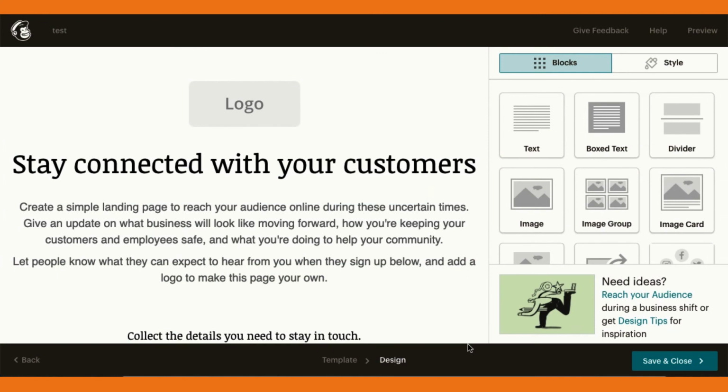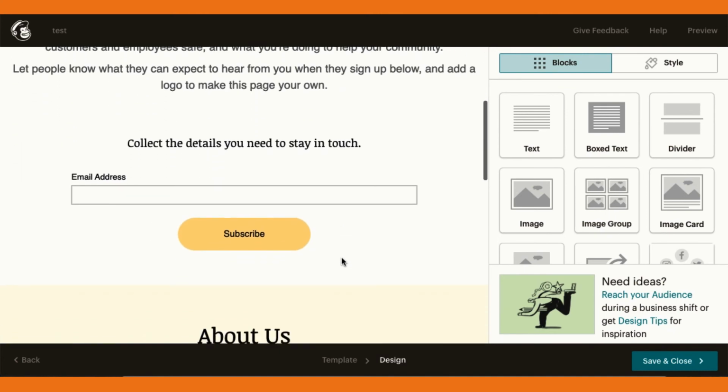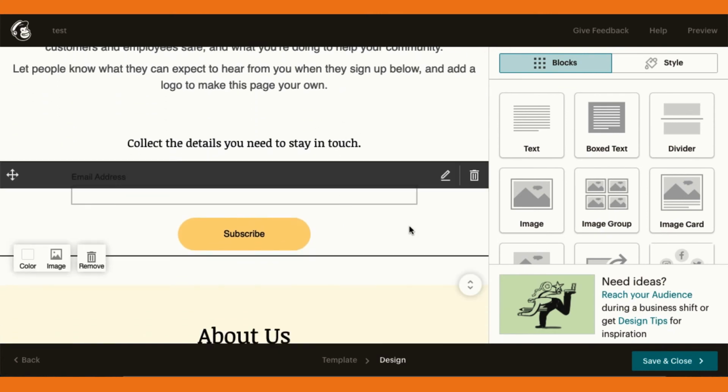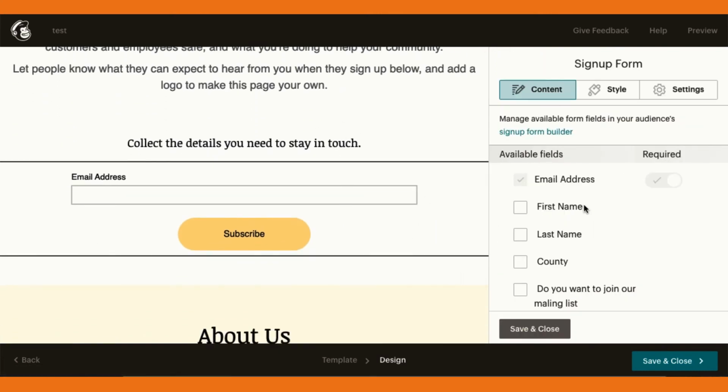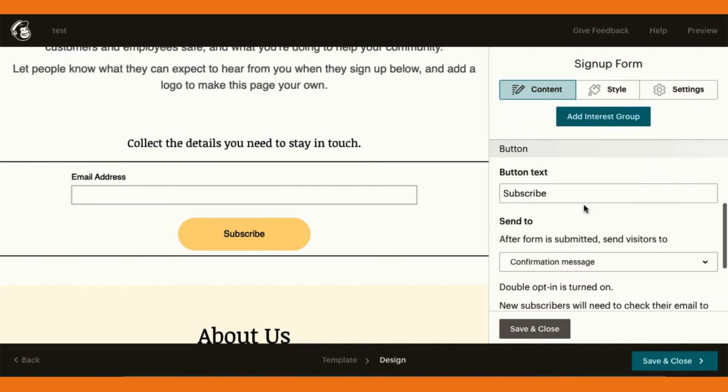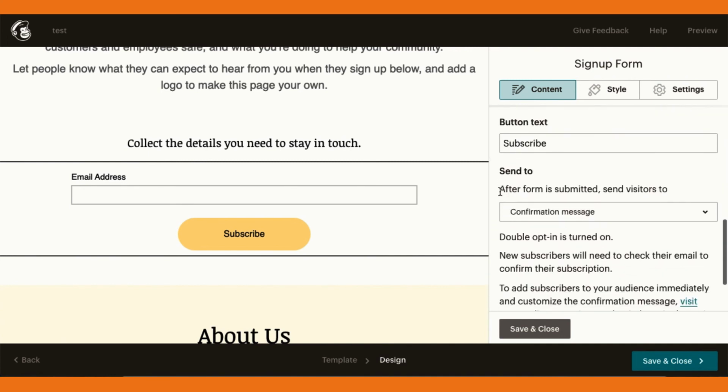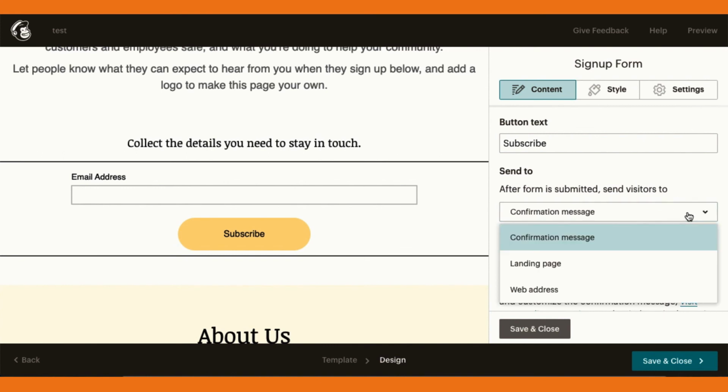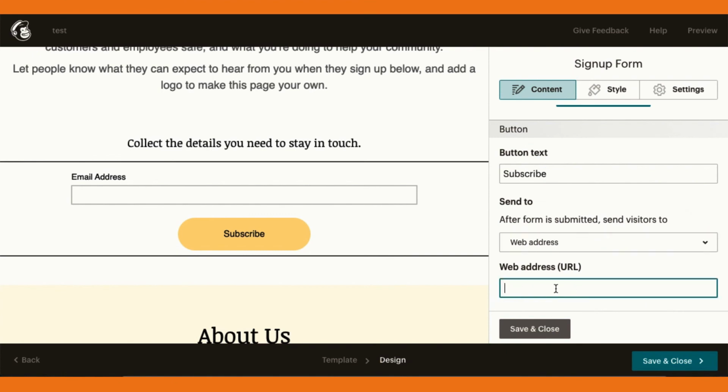To add your thank you page link to your form on your Mailchimp landing page, go into your landing page, scroll down to the form, click on it, and just scroll down. Where it says send to, after form is submitted, send visitors to, click on that drop down menu and choose web address. And just paste in your thank you page link there.